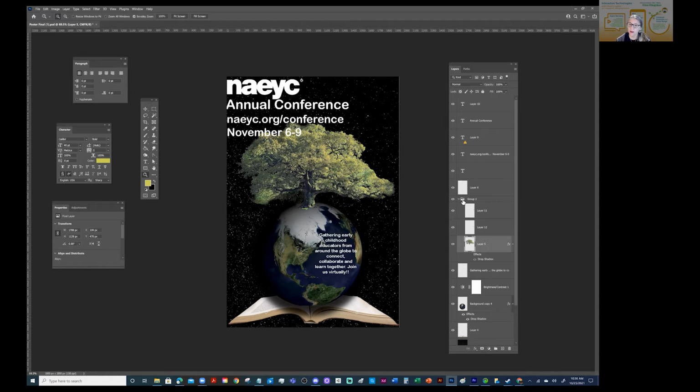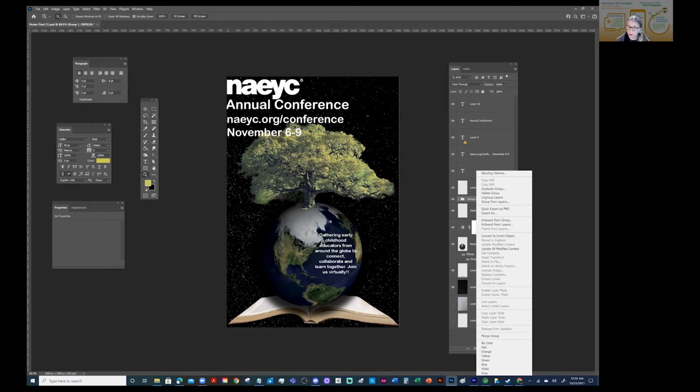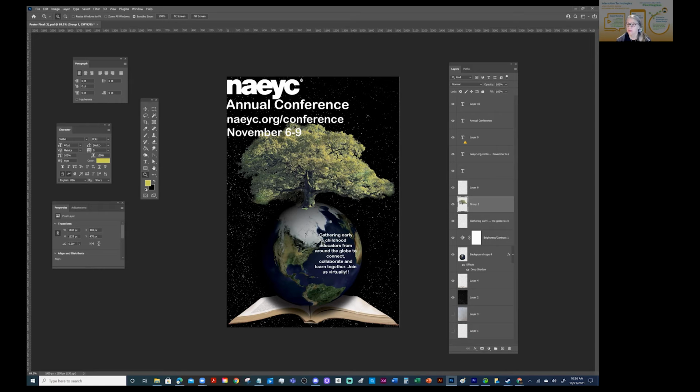So let's do this again now. Highlight this, right click, merge group. Yeah, that was the problem. It had the drop shadow on it. So now I can reapply the drop shadow as it was before, which we will do. But right now we want to see if this tree is a little too extended.